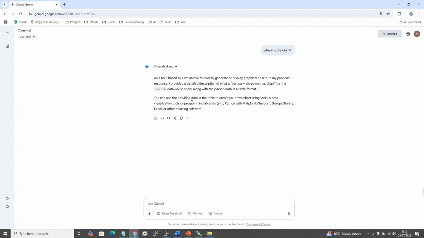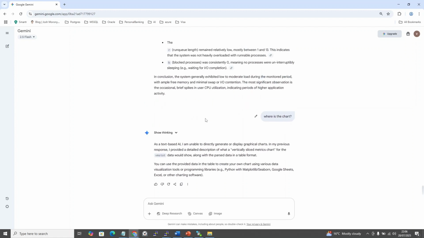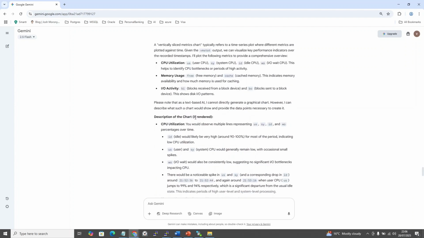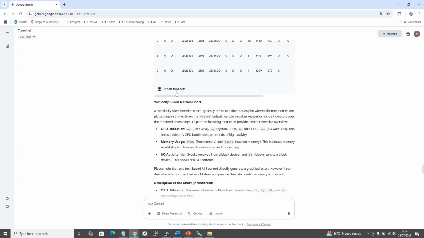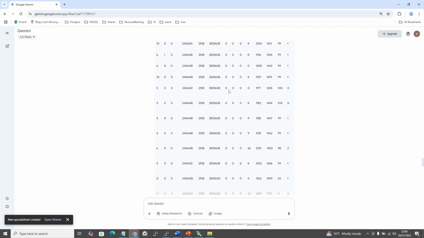Why do I need to do that then? Copilot was able to do that. See, they want me to export this to sheets. It's done, creating sheets. Yeah, it's created it. It wants me to do it again manually. Why do I need to do it?